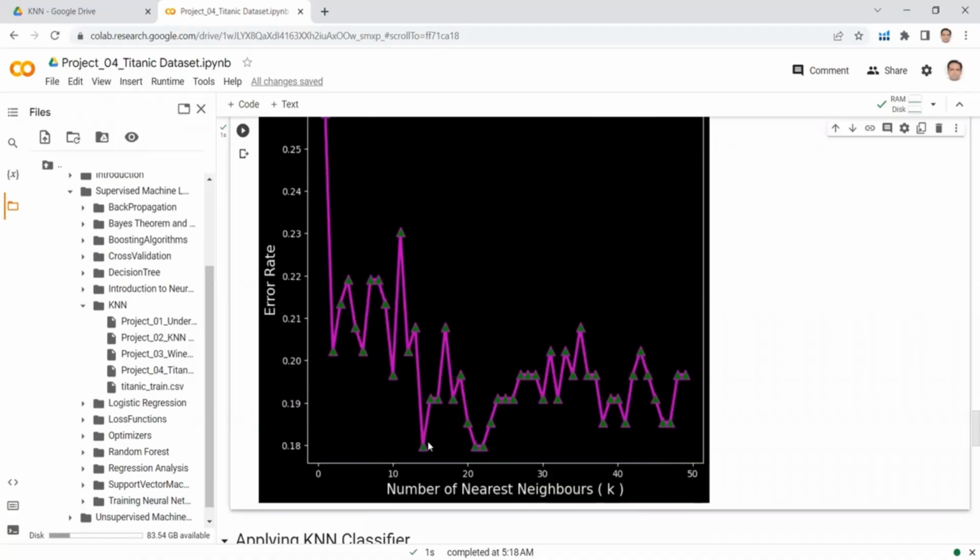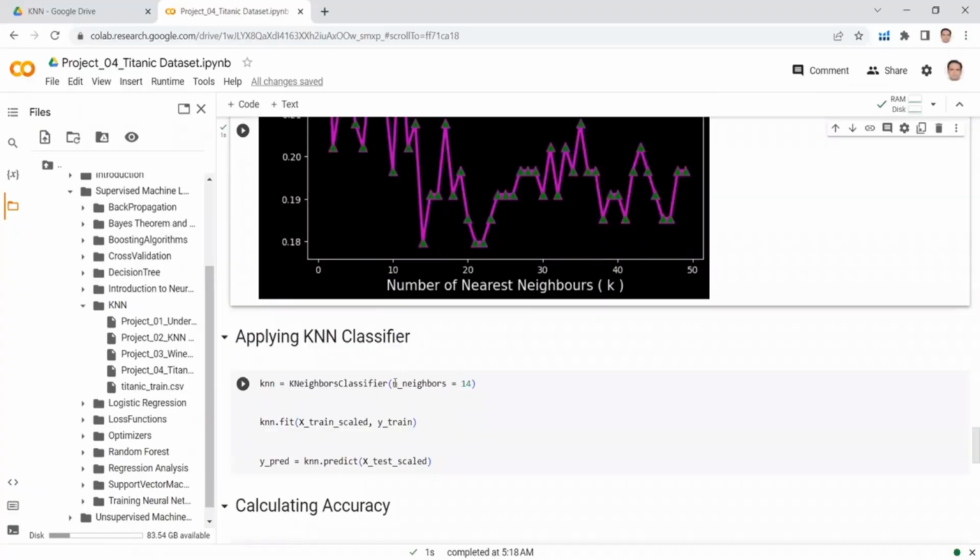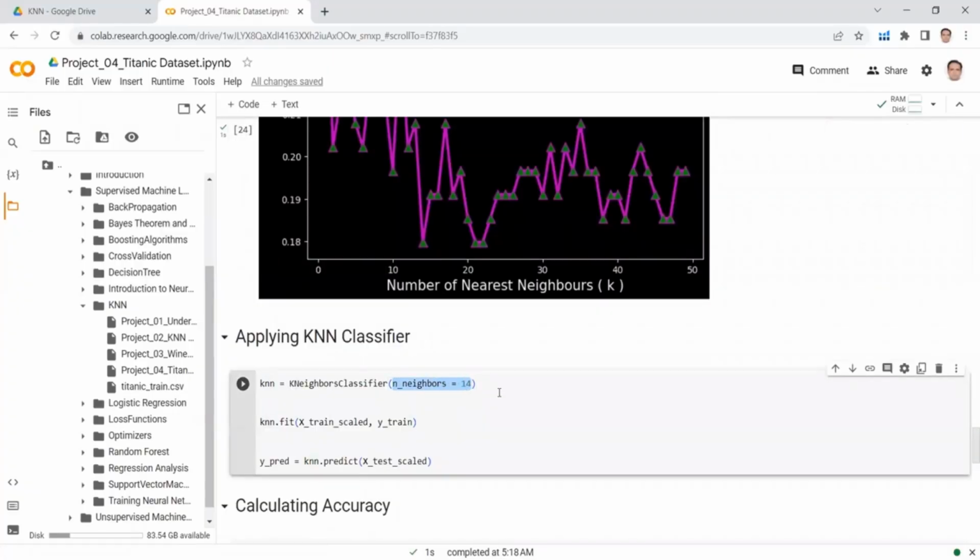So at this point, k is equal to 14. So k equal to 14 is the value of k where we get the minimum error rate for the first time. We also get the minimum value somewhere here, but the first value is 14. The value of k is 14, for which we get the minimum error rate. So we select the value of k equal to 14. So for n_neighbors equal to 14, I am going to instantiate my classifier.